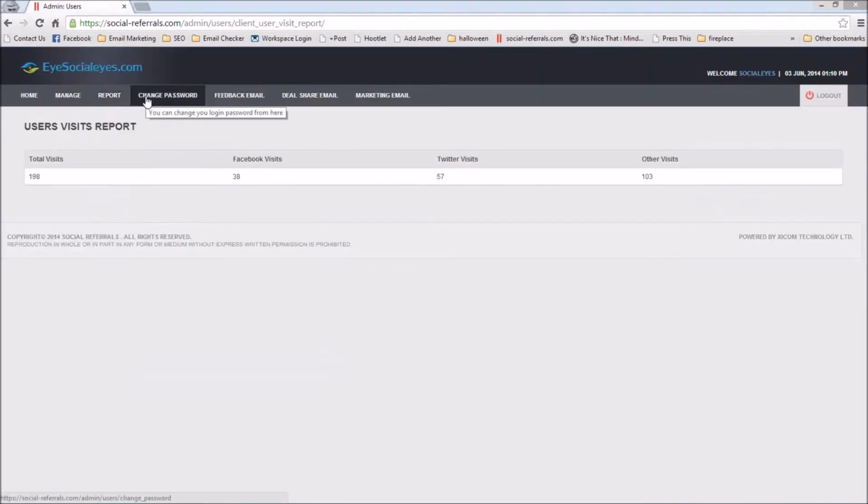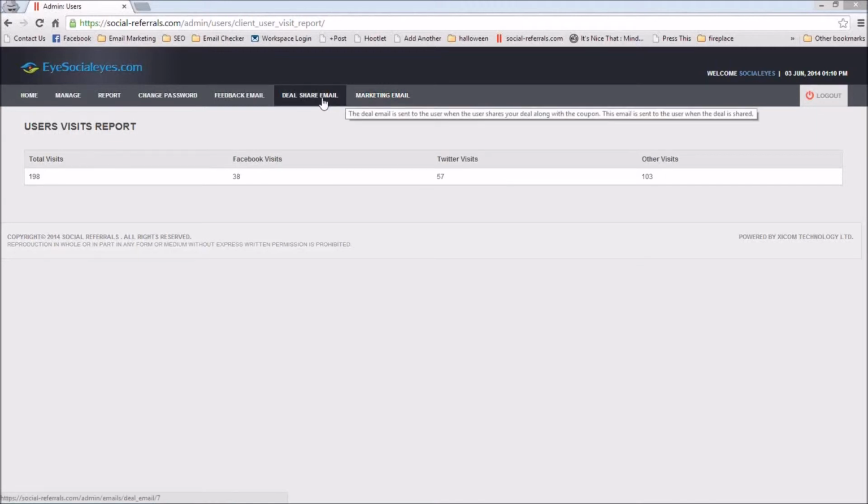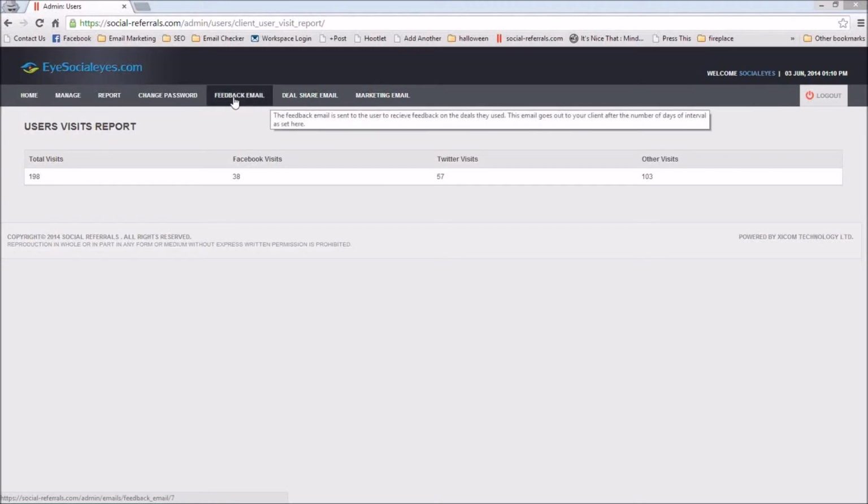Change password, obviously, change password. Now there are 3 other email functions here that we can go through. A marketing email will be an email that you can create to send out to all of your customers now that you've got their email address. The other is the deal share email. That's the email that went out right away, so as soon as they shared that deal, they received an email. The feedback email is an email that can be set up to automatically go out at any time afterwards, after someone shares a deal.